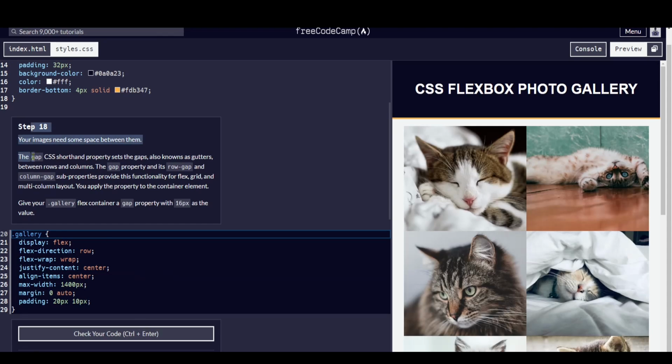Your images need some space between them. The gap CSS shorthand property sets the gaps, also known as the gutters, between rows and columns. The gap property and the row gap and column gap subproperties provide this functionality for flex, grid, and multi-column layout. You can apply the property to the container element.